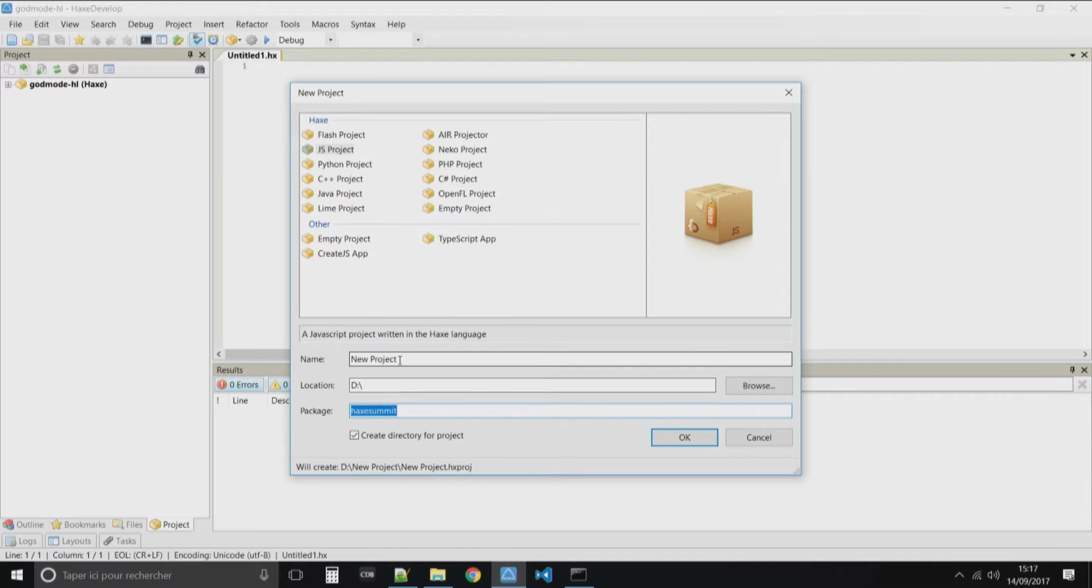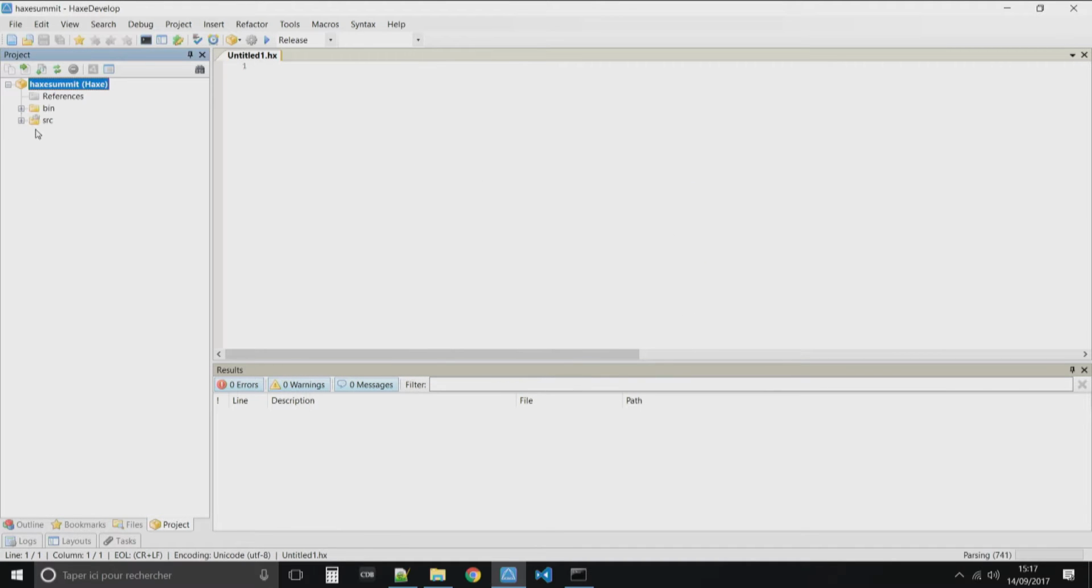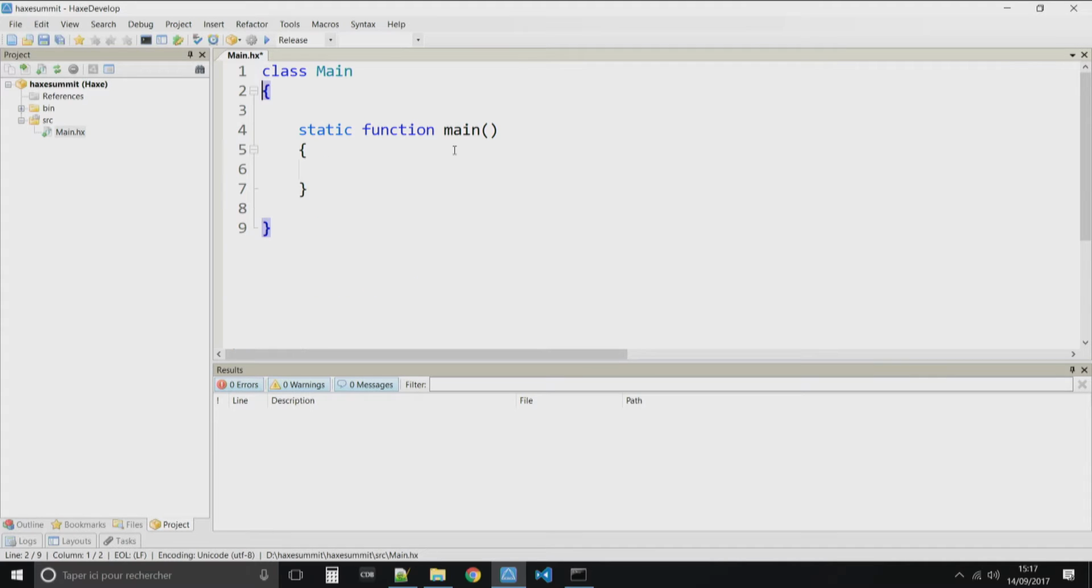I will call it XSummit. Okay, I know the name is here, it's in the package name. So we have a Main class. I will zoom in. Can you see well enough? Yeah. Okay, so I remove all this junk stuff.